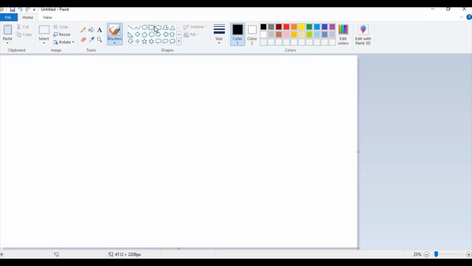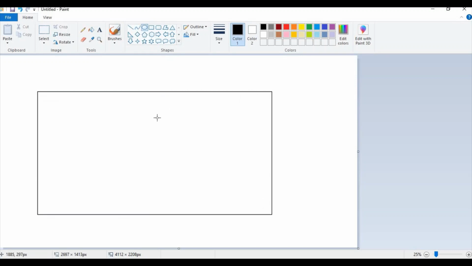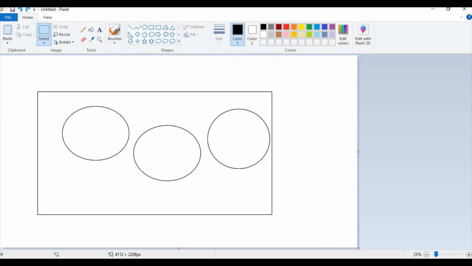Just select one rectangle, then three circles. Okay, I already made the circles. So based on the given picture, you can draw it clearly, very close, in a similar way. Okay, so then thereafter you want to fill some colors here.